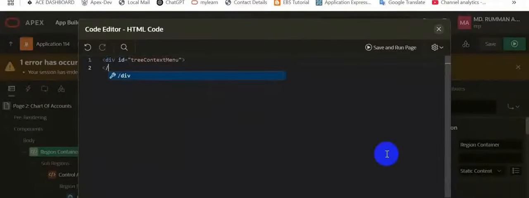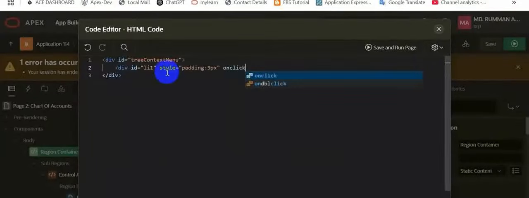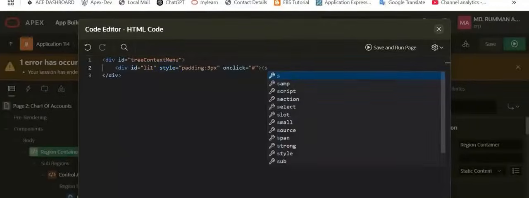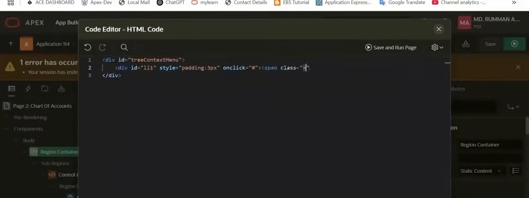Just create a div, and create another div inside it for displaying the pop-up menu. Assign an ID for this div and a style for that div. That means here I add the padding only.